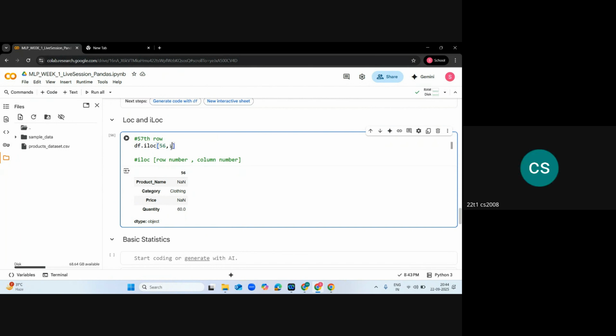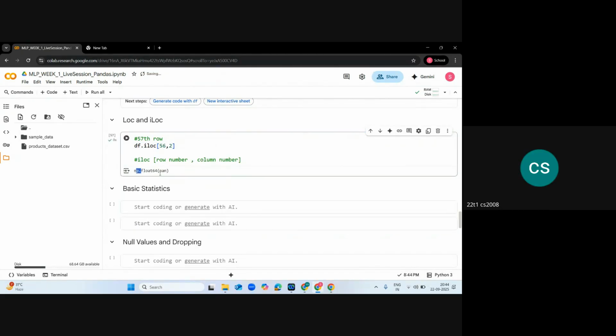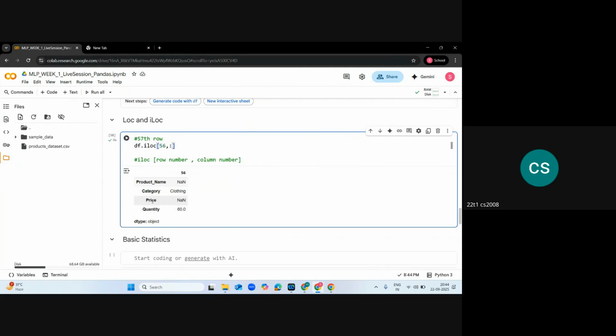Suppose I just mention 2 here. I get this value 2, which is basically the third value in that row, right? If you see, they're giving you nan. So this value was nan here, right? Third column. 56th row and third column. I think this was nan here, the third column. Yeah, this was nan, right? So this is what we got.